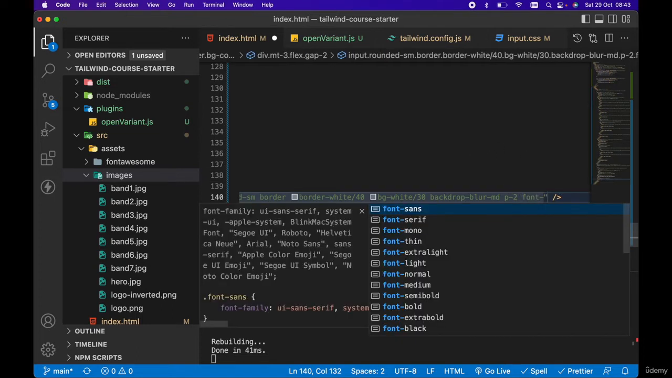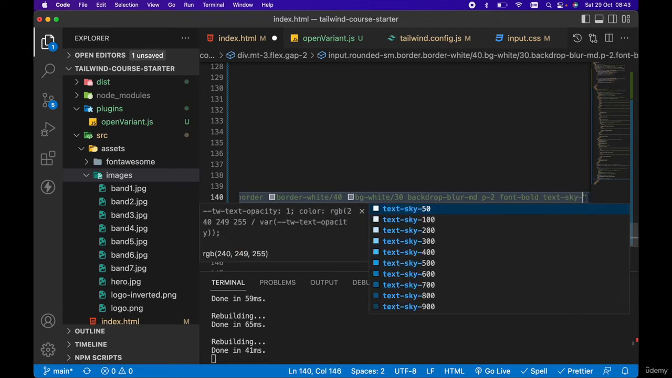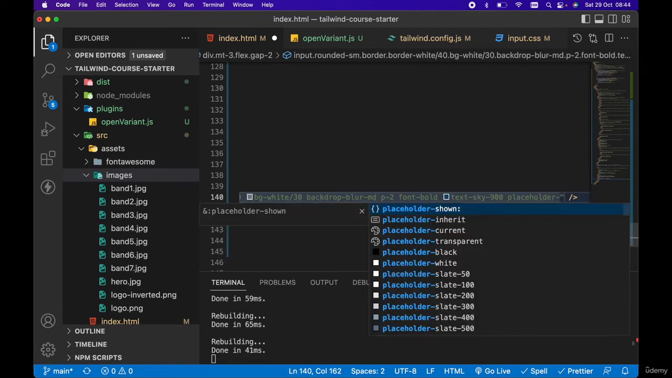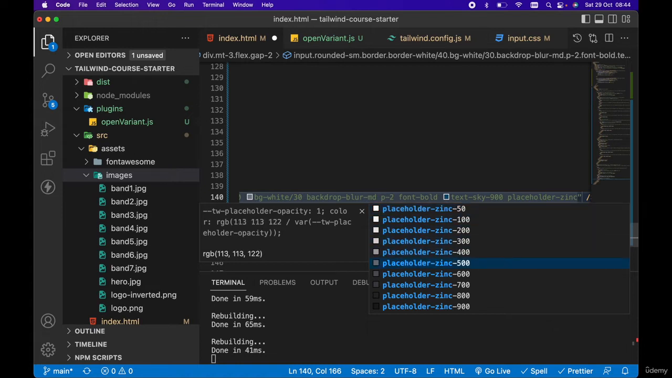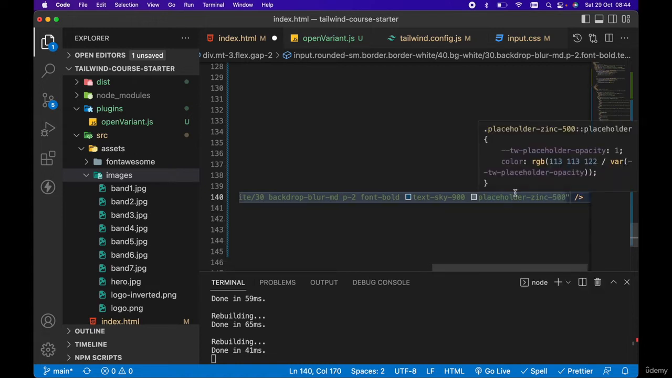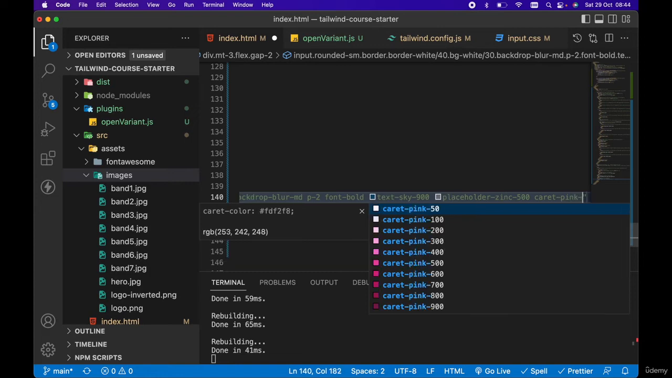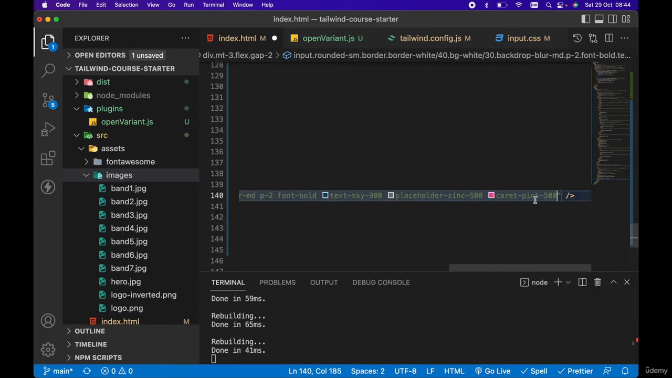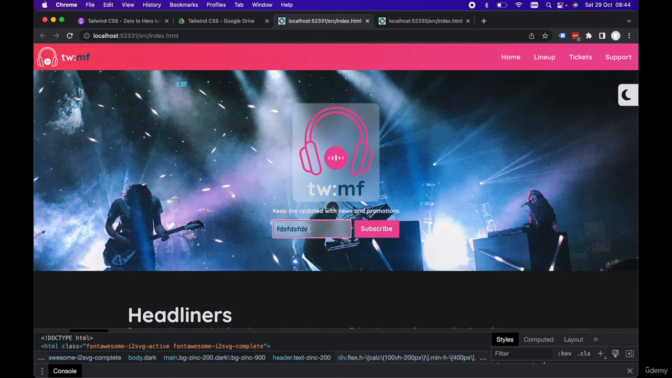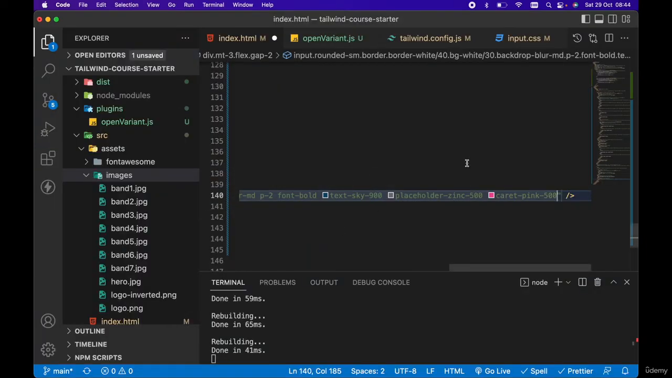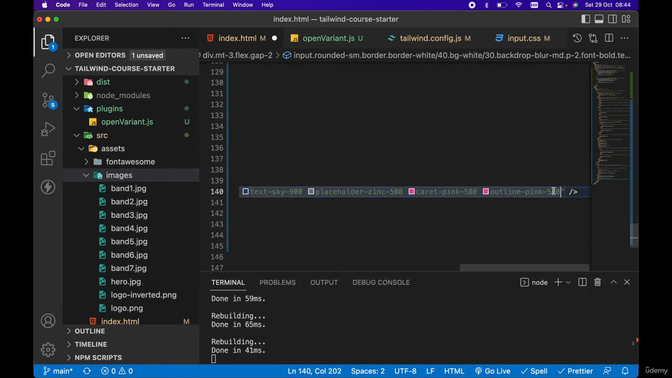Let's have a font bold and a text sky 900. And let's add a placeholder zinc 500. So this will be the text color for the placeholder text. And let's add a caret pink of 500. So this is the very subtle blinking cursor within the input that I mentioned. In Tailwind, they call it a caret. I call it a cursor, but in Tailwind, they call it a caret. So let's go ahead and also add an outline pink of 500. So this outline pink of 500 will only display whenever we focus in on the input.